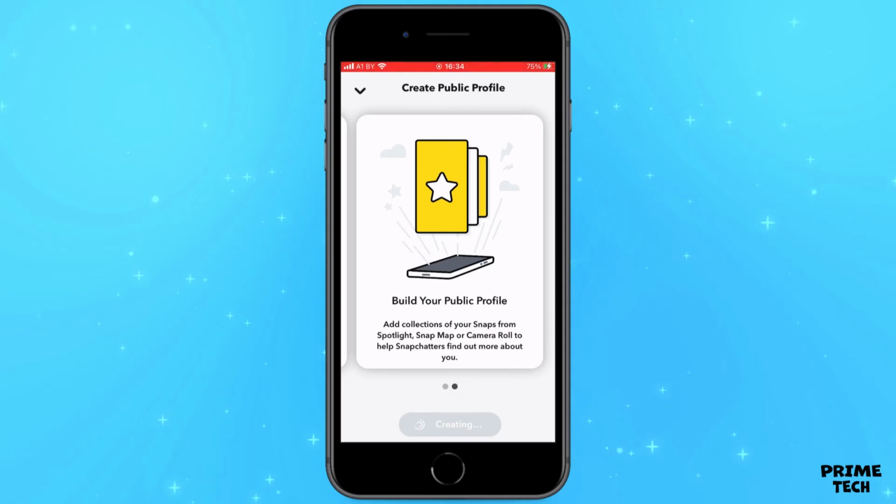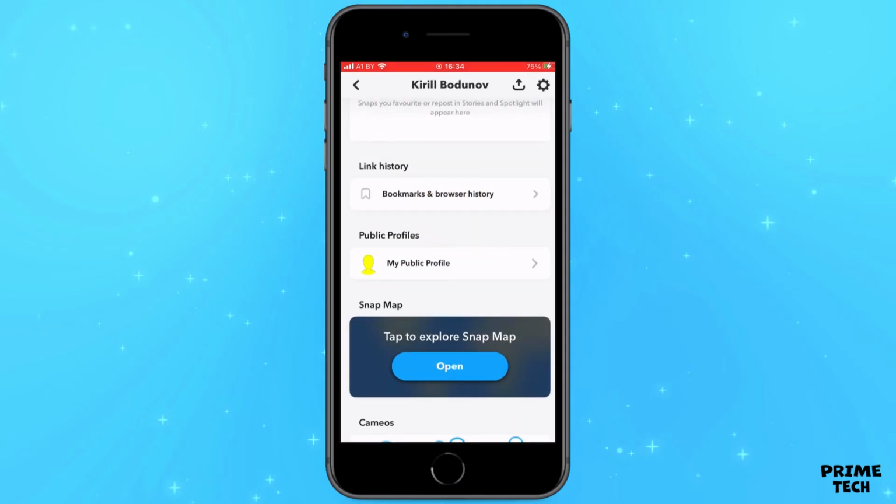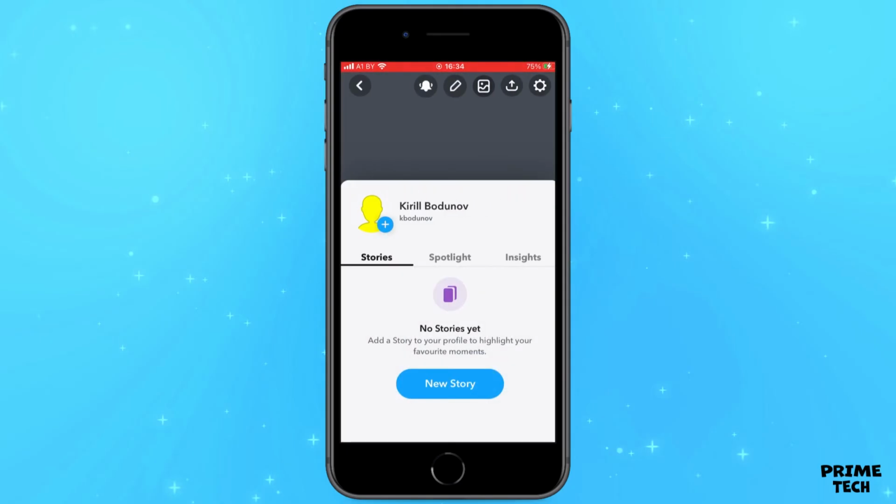And that's it. As you can see, a public profile has been created and you can use the functions you need. That's how easy it is.